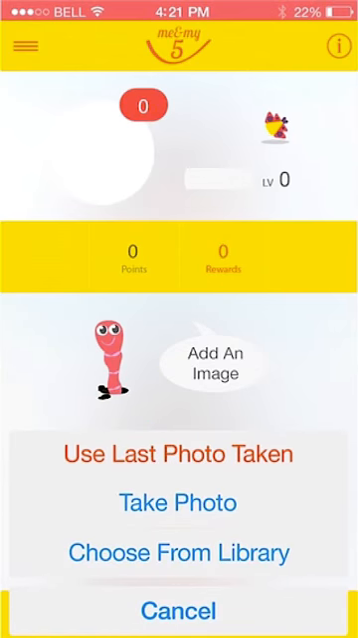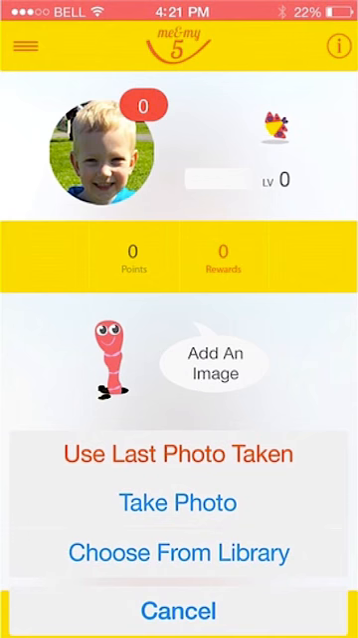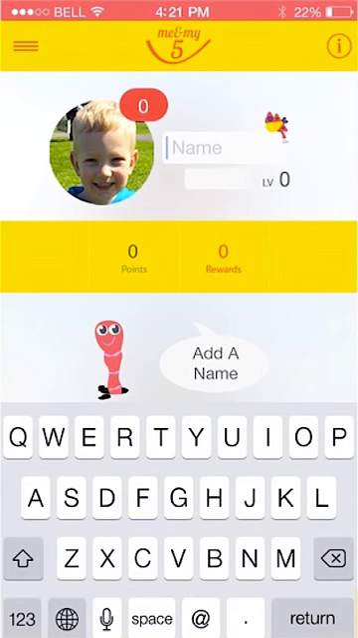Here we see the first appearance of the app's worm character. The worm character is used as a fun element to guide parents and children through the app and give them encouragement in places. Ideally, the worm would actually speak on the live version of the app, but for prototype purposes it was not possible to add a voice. So we're given the usual iOS option to add an image to our profile. I will click on Use Last Photo Taken. The image is added and we are now asked to type out a name.